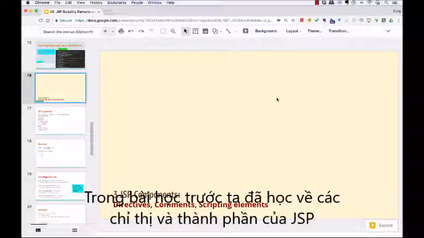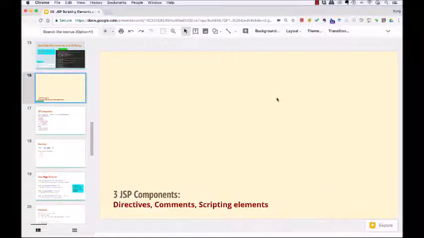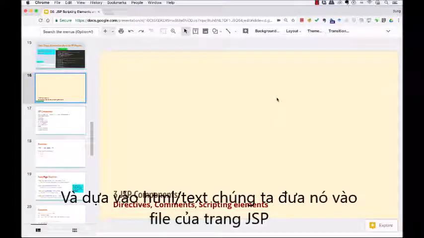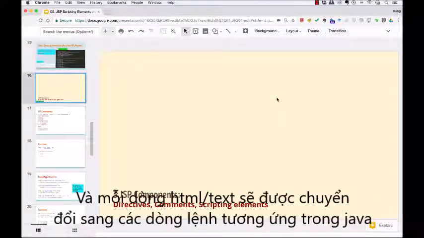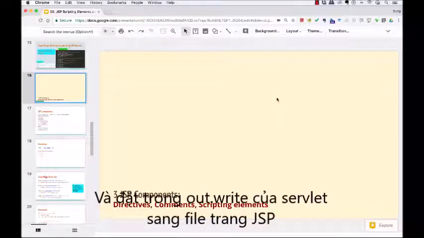In the previous part of the lesson about JSP scripting elements and directives, we learned that application servers such as Tomcat automatically generate Java code for us in a servlet based on the HTML text we put into the JSP page file, and each line of HTML text will be converted into a line of Java code, which is written out in the servlet corresponding to the JSP page file.